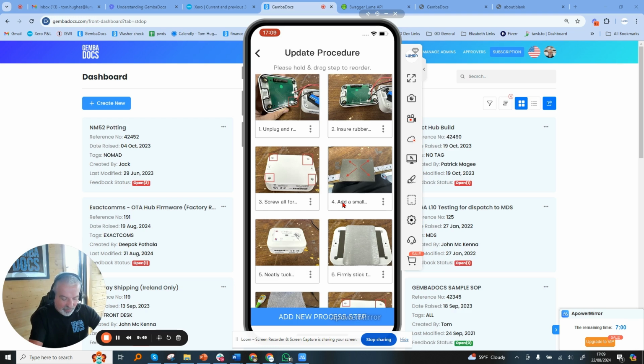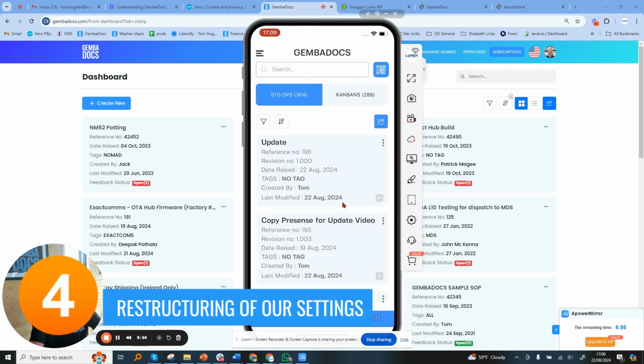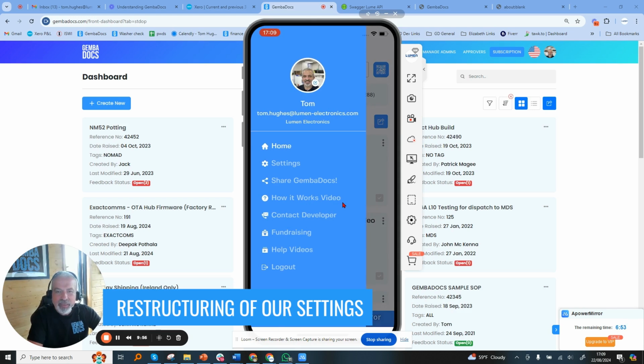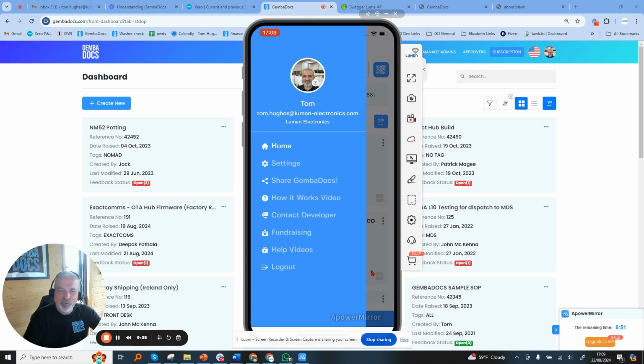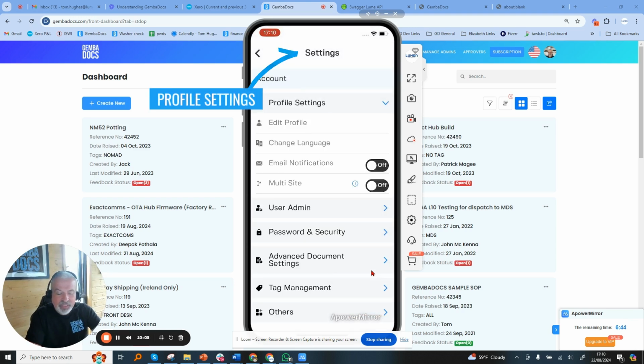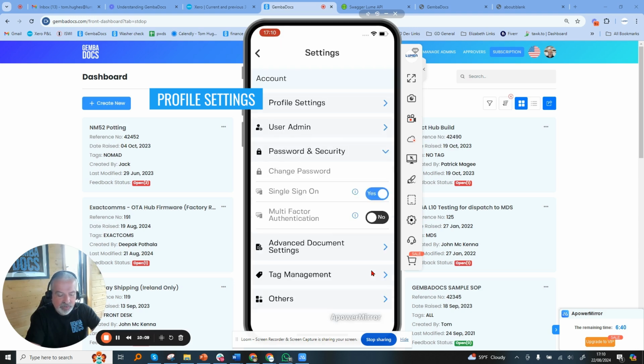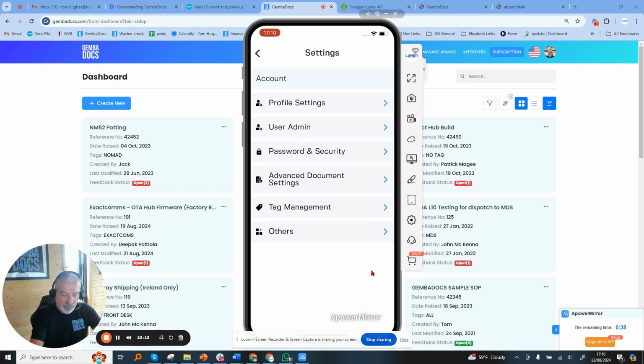Improvement number 4, we're into a restructuring of our settings. So let's dive in. Before it was a bit messy. We had settings all over the place, so we've added a structure to it now. So now we have profile settings, anything to do with that is now nice and tidy. User admin, the same. Password and security, the same. And so that's been a nice tidying up and hopefully much easier for our users to navigate.